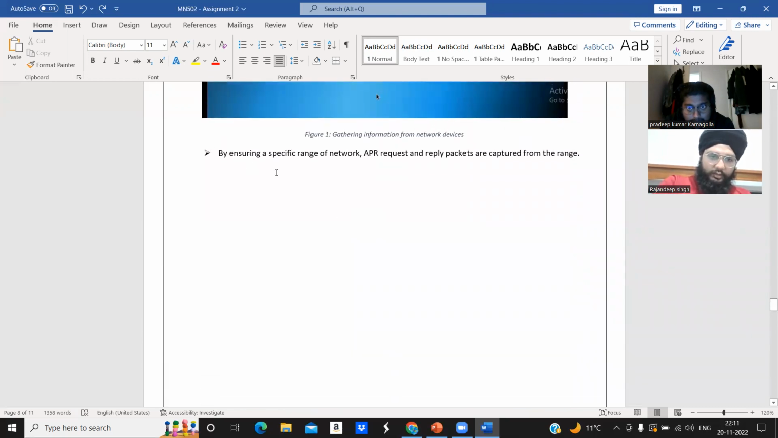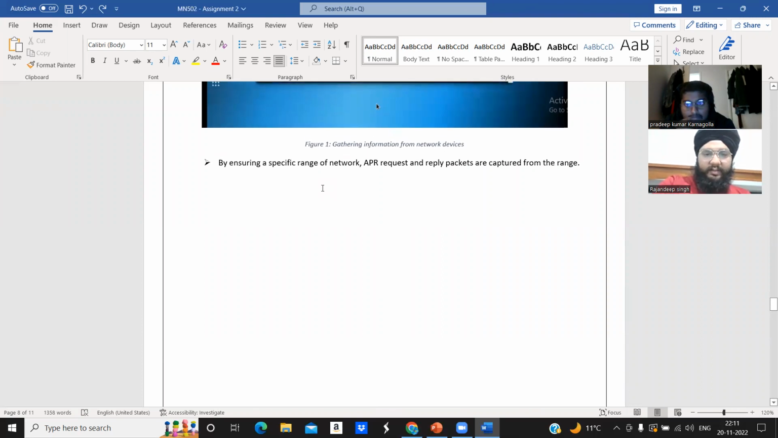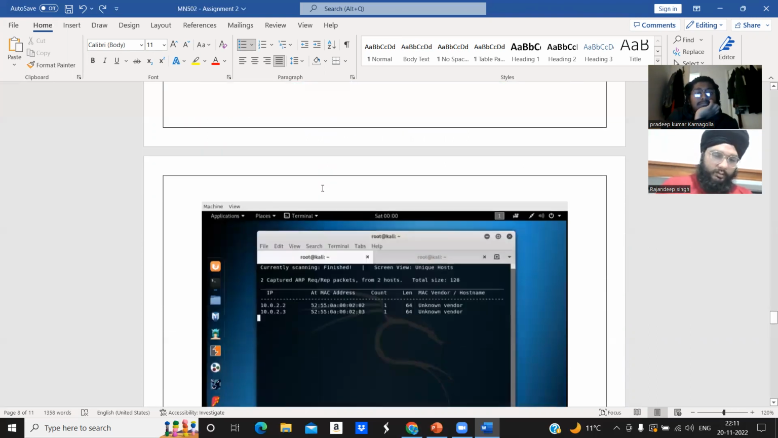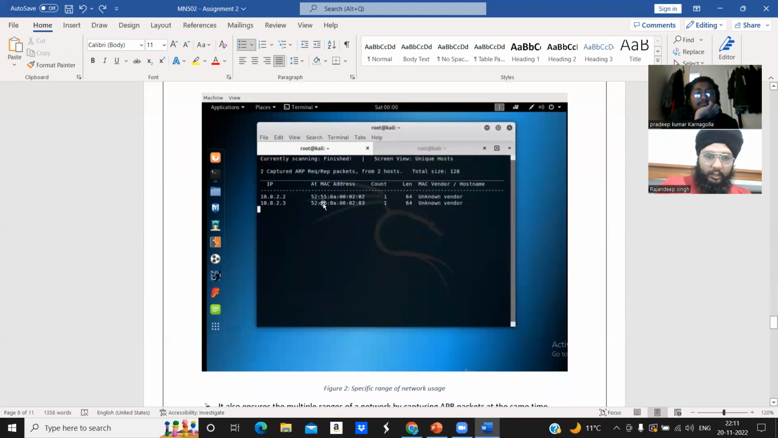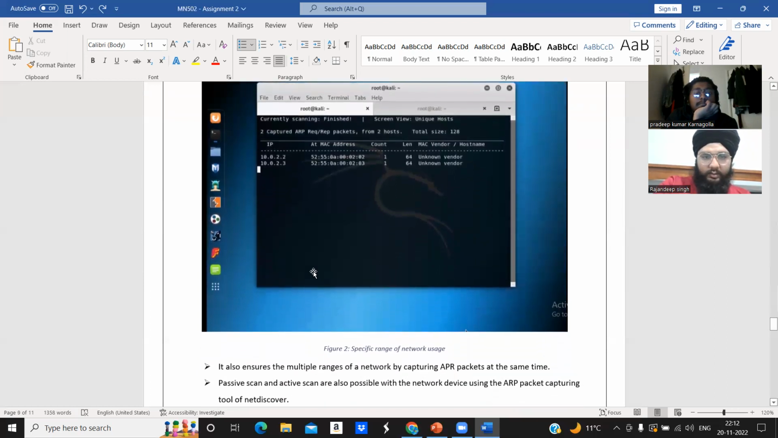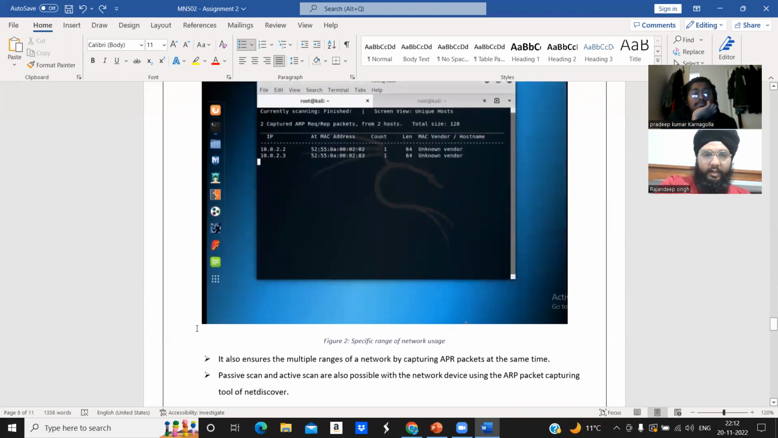ensuring a specific range of network ARP request and reply packets are captured from the range. Scroll down. Now similarly, there are two captured ARP reply packets from the two hosts, and the total size of those hosts is 128, and there are two IP addresses which are shown on the screen.